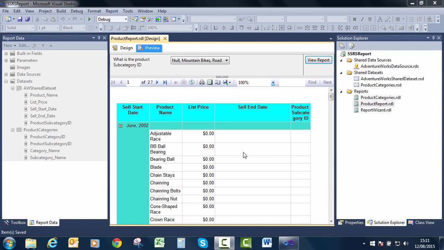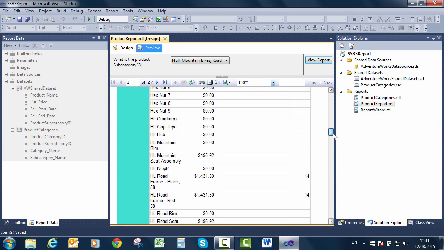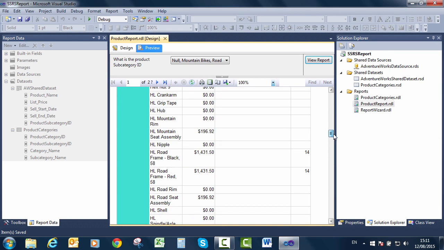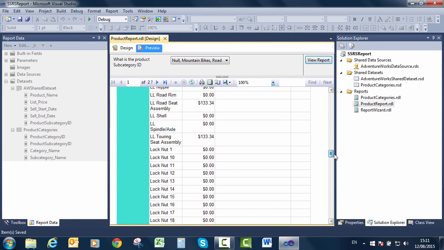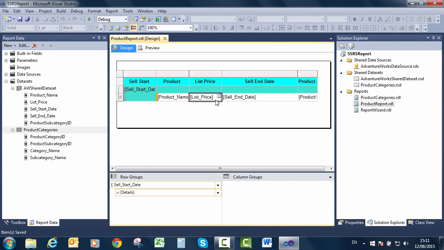Next thing I'd like to do is give an indication as to the price. At the moment, it's so easy just scrolling down to miss the non-zero values, especially if you're scrolling down more quickly. So there are several ways of doing that. First way is to use conditional formatting.